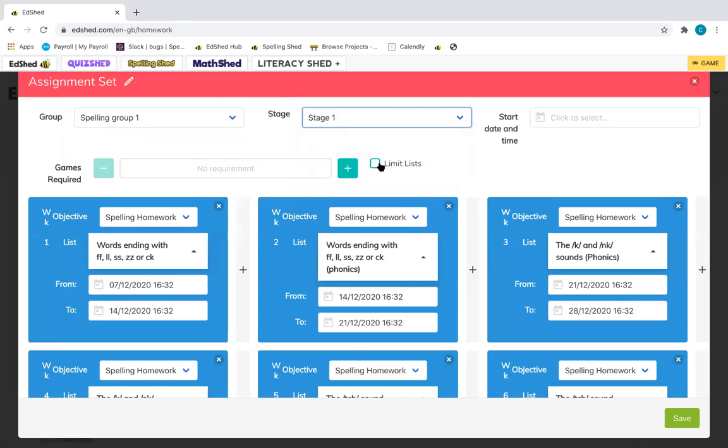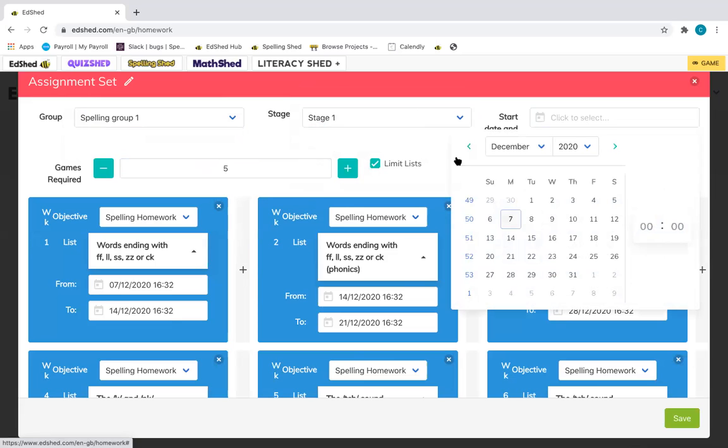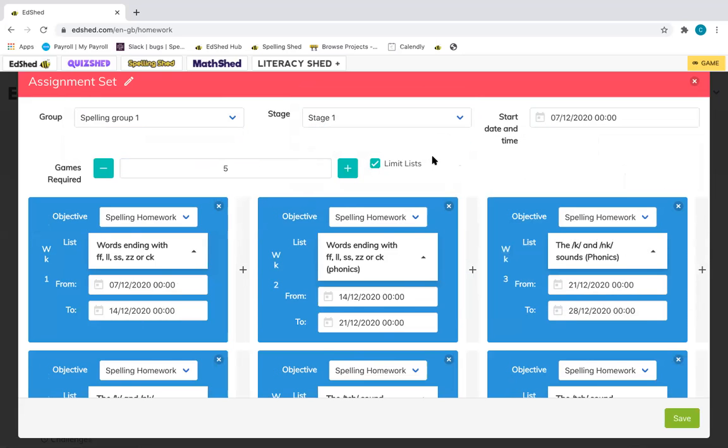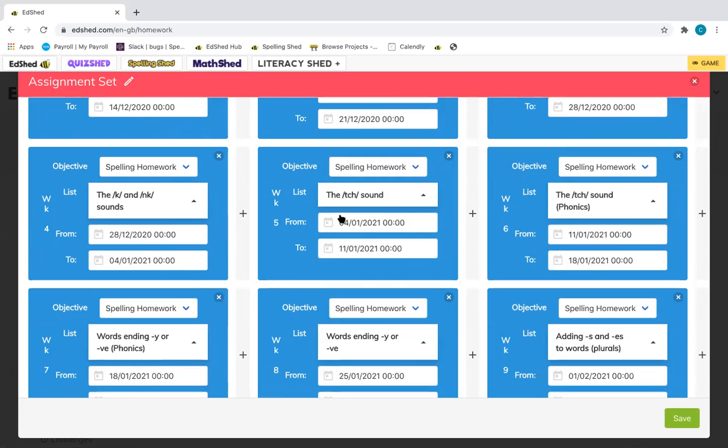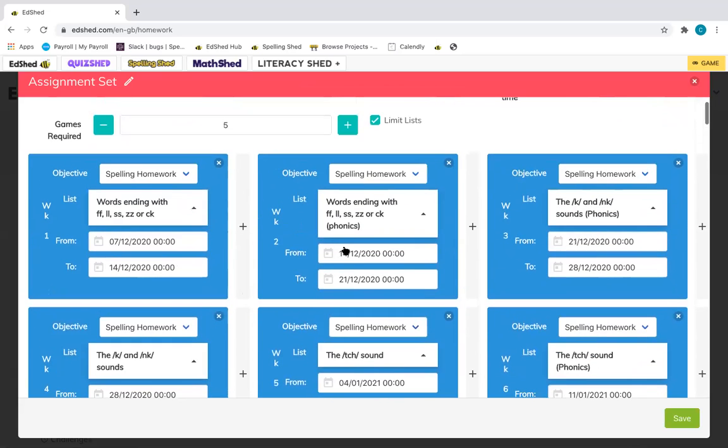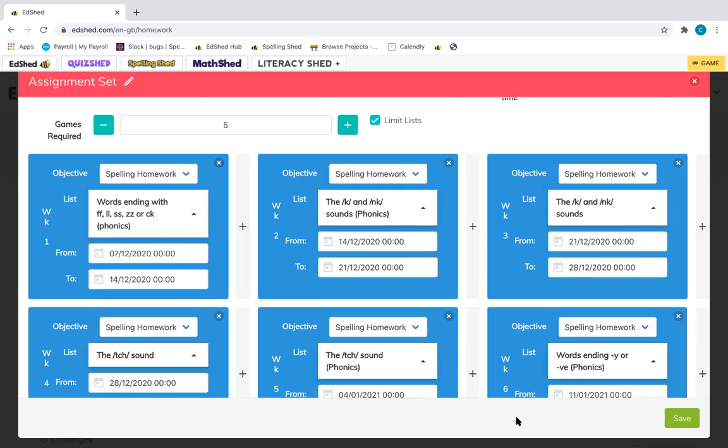If you want to, again, limit lists, give them a requirement to do, and then click when you want it to start. Now, they all are week-long tiles. So each of these boxes are a week. If you, for any reason, want to take any away, you just simply click the little cross in the corner. Also, if you want to add any holidays, you just click the plus sign where you want the holidays. So for example, let's go after there because that's going to be around Christmas.